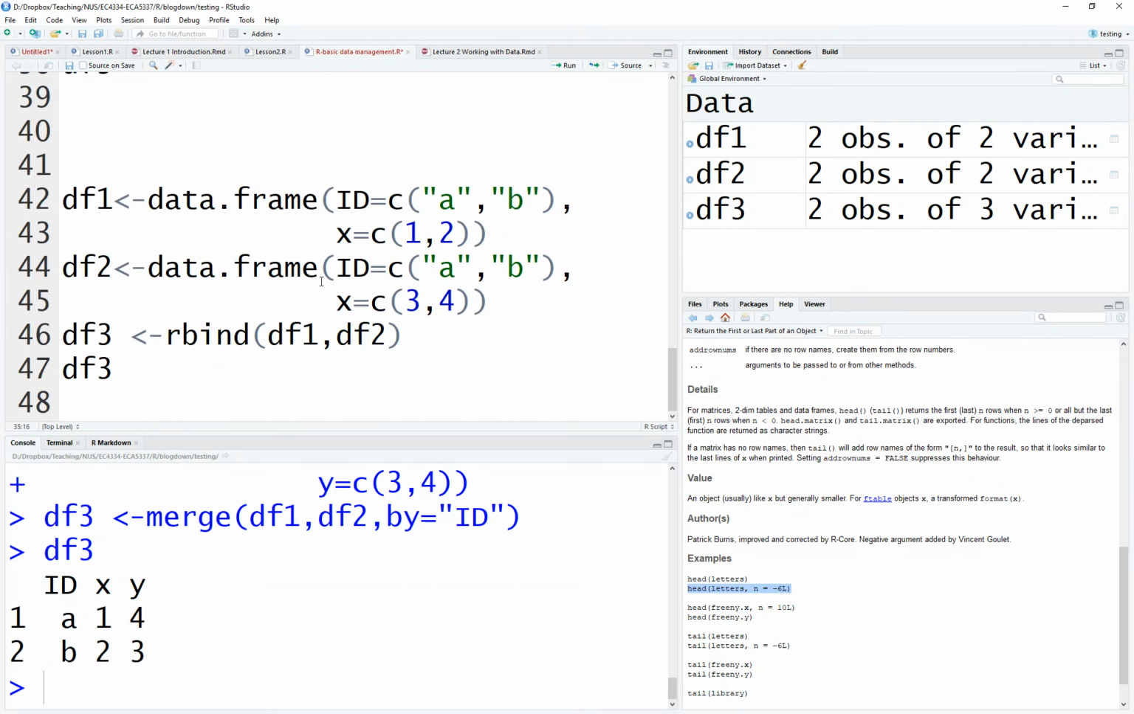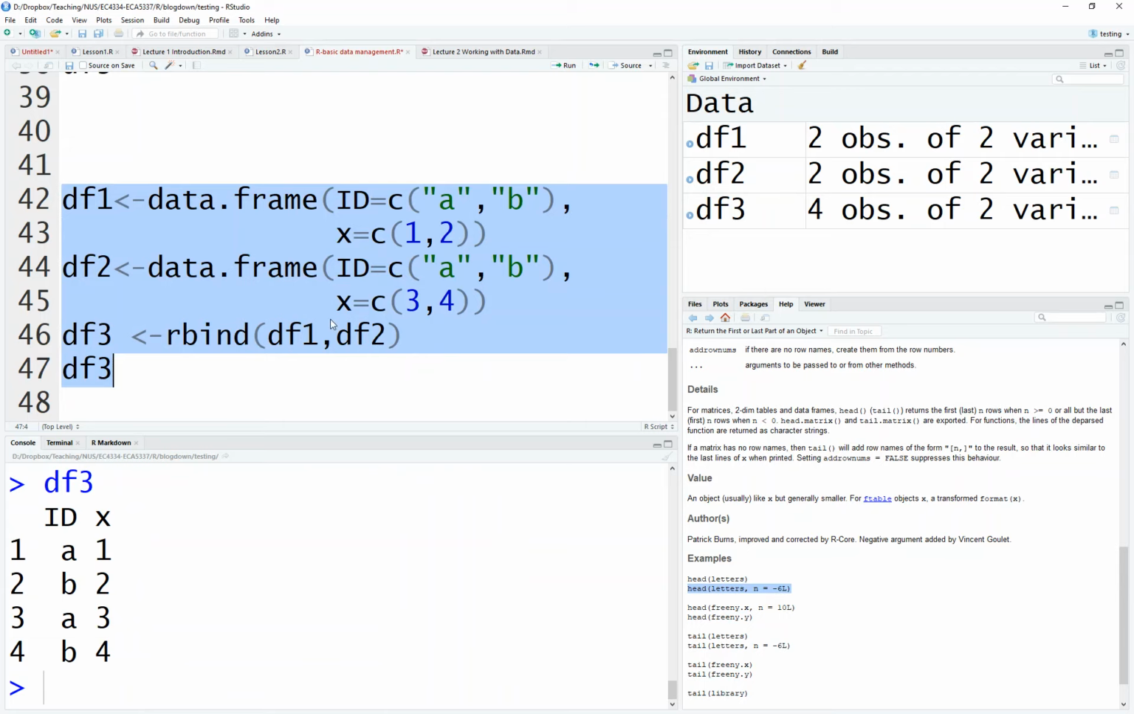So let's see here how it works. Same thing here. If you run it, this is the result. So we learned head, tail, rbind, cbind, and merge. Thank you.